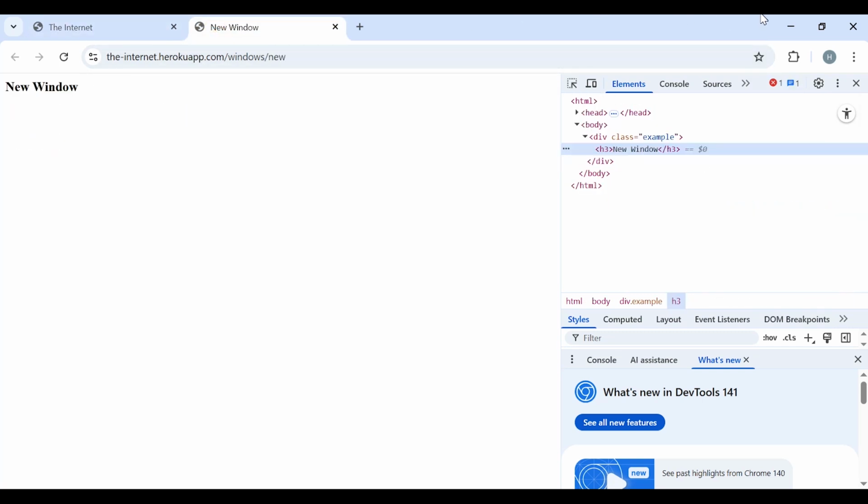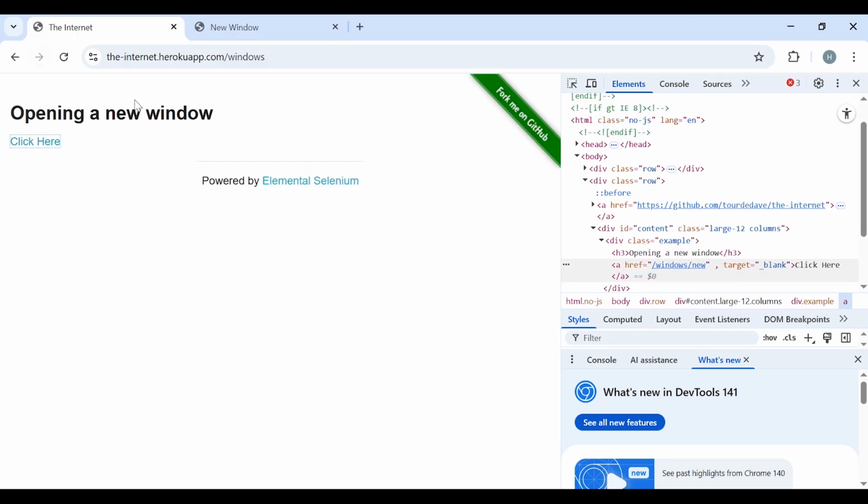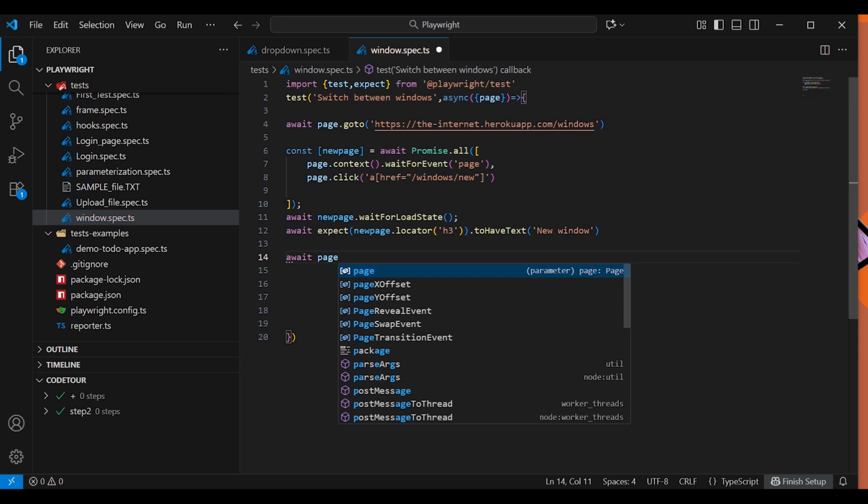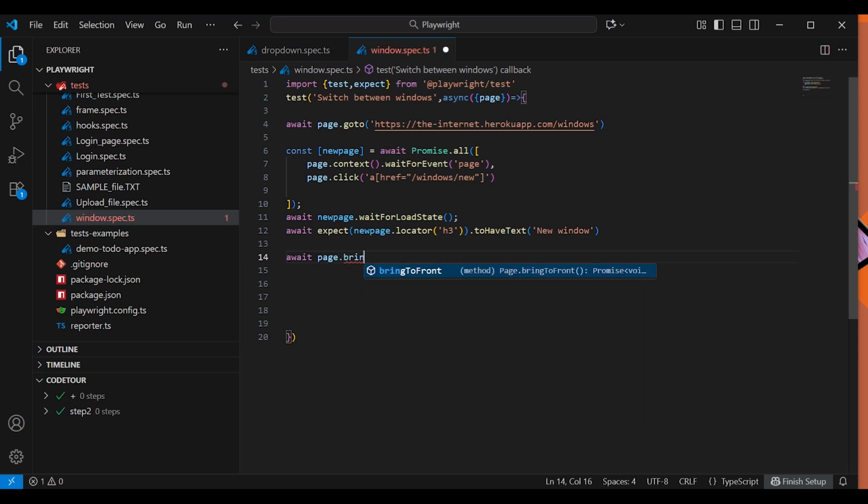Now, we need to switch to the previous window, which is the main window. Await page.bringToFront. By using this method, we can open the previous window. It will switch focus back to the original page.